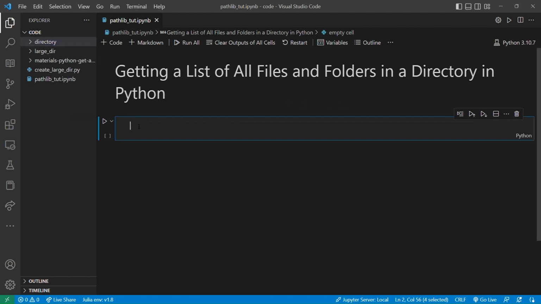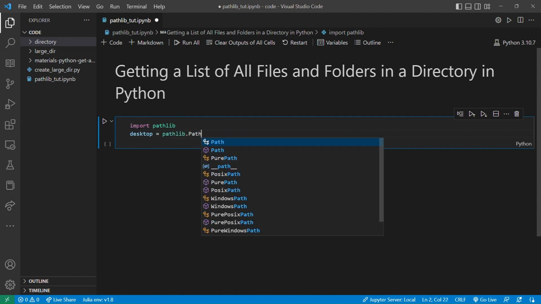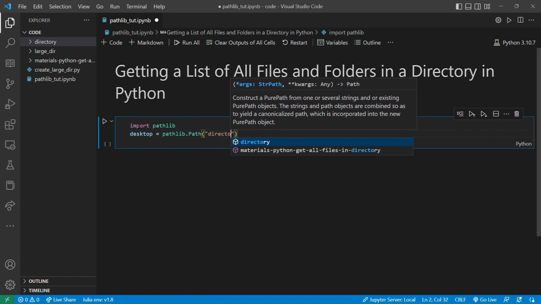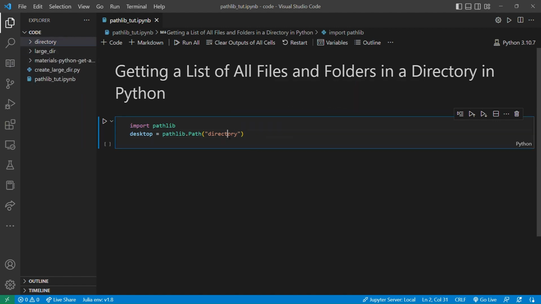So let's get started. The first thing we need to do is to import the library, which is called pathlib, and then I will make an object named desktop which is going to be a pathlib.Path object, and over here I will pass the address of the directory. Since I'm going to experiment with this directory, I will be giving the path of this directory. Either you can take it in this way or you can just copy the relative path and paste it over here. Since it is exactly the same, there is no difference.